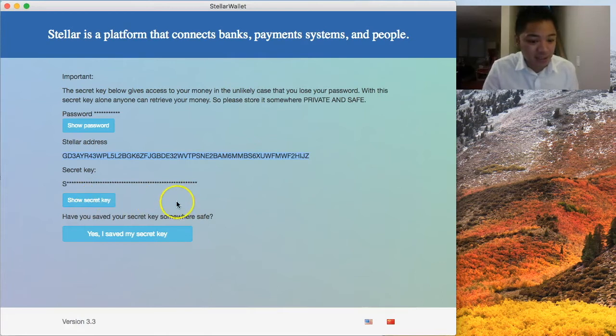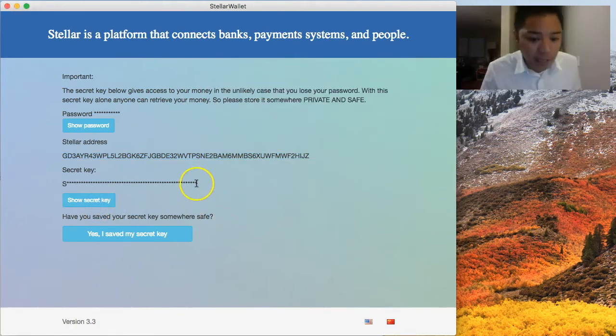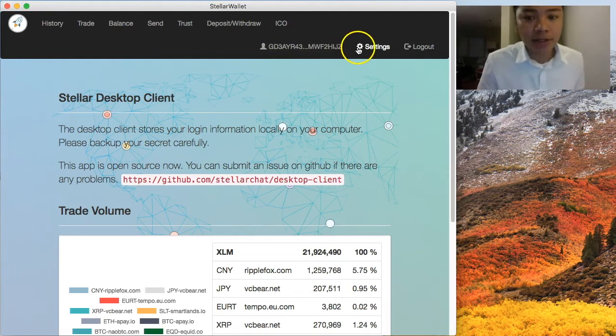And it's asking me to show my key. So I'm not gonna show you what it is, but I'll record it right now. Okay, so I just clicked the show secret key button and I recorded it in my notes. And then the next question here is, have you saved your secret key somewhere safe? And I will say yes. And there you go. This is what the wallet looks like.